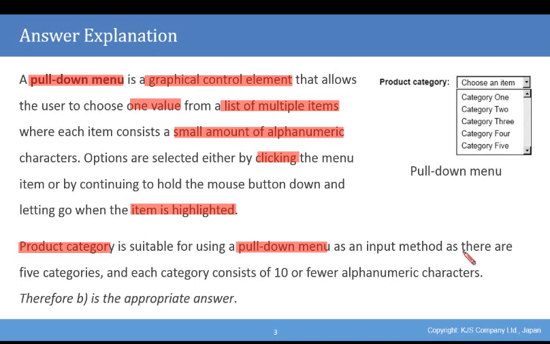As an input method, there are only 5 categories, and each category consists of 10 or fewer alphanumeric characters, so it's very suitable for a pull-down menu that looks like this. You can see that we would have our 5 categories down the list like this, and also each one would be 10 or fewer alphanumeric characters along this way. So this will be perfect to be used in our question. Therefore B is the appropriate answer here.